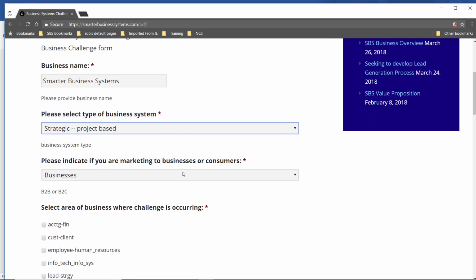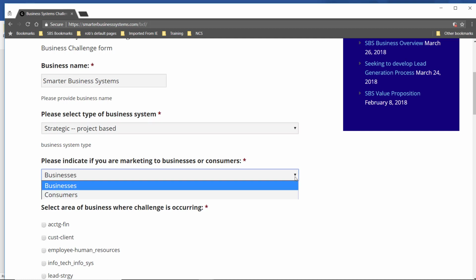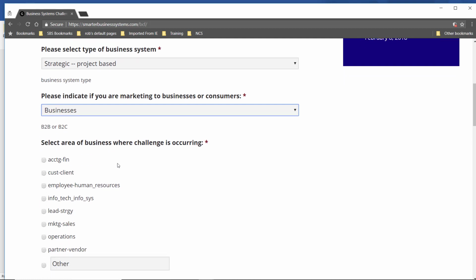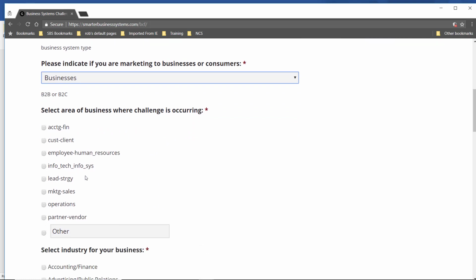Smarter Business Systems markets to businesses, so I'm going to leave that where it is. If you market to consumers, you would obviously select consumers. The area of the business where this challenge is occurring. Now, I could say information technology, information systems, because that's kind of where it fits. But to me, a better fit would be customer client, because the CRM is customer related. So I'm going to select that option. But you could theoretically select information systems and information technology and would not be wrong.